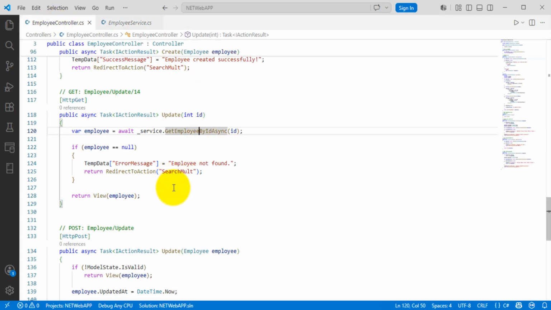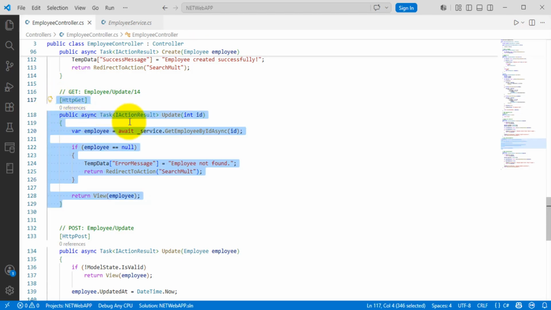So in our update employee, if the user wants to update any specific employee, it should first go to their ID. The HTTP GET verb helps us get the ID using this method. If the employee is null, it will display a message "employee not found" and redirect to the RedirectToAction method, that is SearchMall. Remember, we have created one CSHTML file which displays all the employee details, and returns the view of employee. So this is the HTTP GET of the update method.